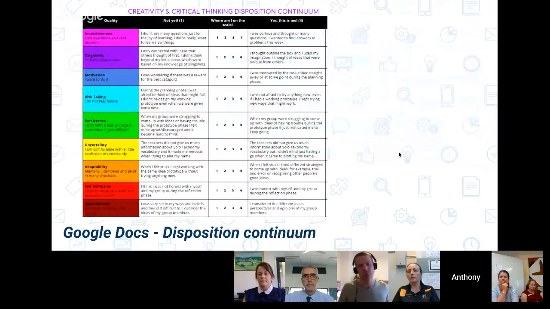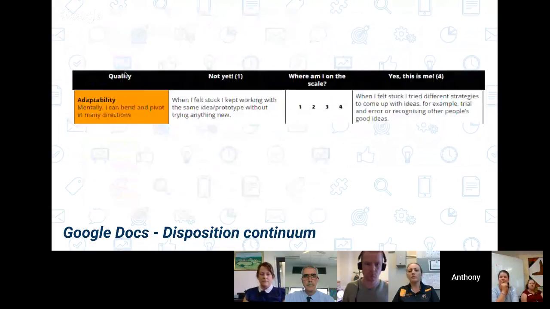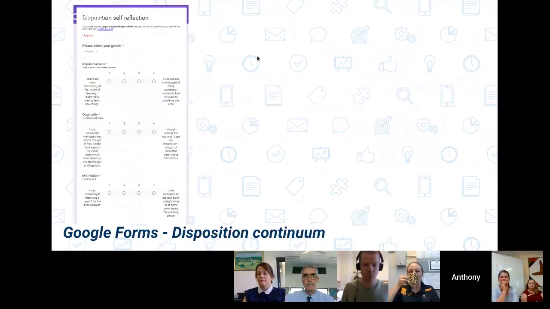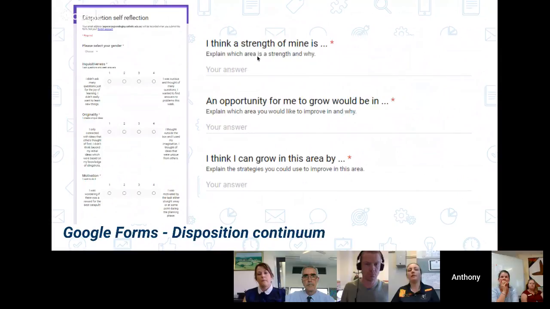We also developed a disposition continuum where you can see a range of qualities relating to the critical and creative thinking capability, and a bit of a scale for students to identify where they sit, from 1 to 4, whether that's, yes, I was really adaptable in this project, or no, I wasn't really, I was kind of stuck with the same idea and prototype and I wasn't willing to try anything new. We matched this with a Google form so that when students completed it, we sent all of that information to a tool called Autocrat.